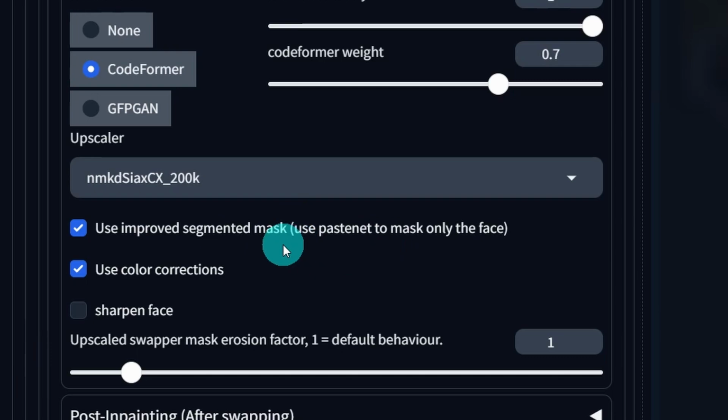And now you'll notice here that you have a couple more options. So you want to click on this one, use improved segmented mask. Basically, it creates a mask for just the face. And then there's an option here to use color correction. Sometimes when you use the global settings, you may find that the skin textures can look a little bit off. So this will help with that.